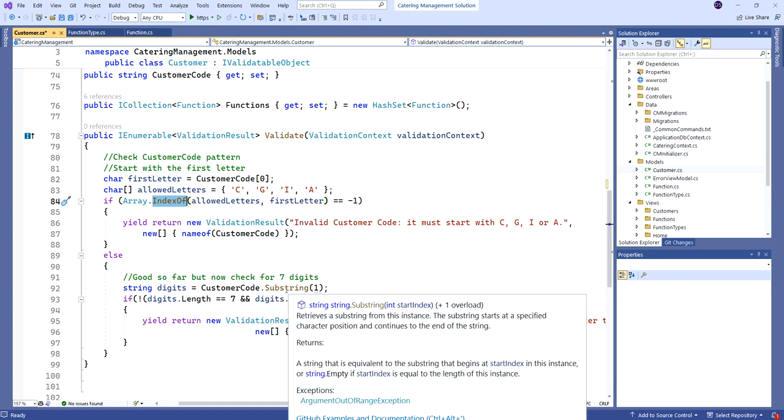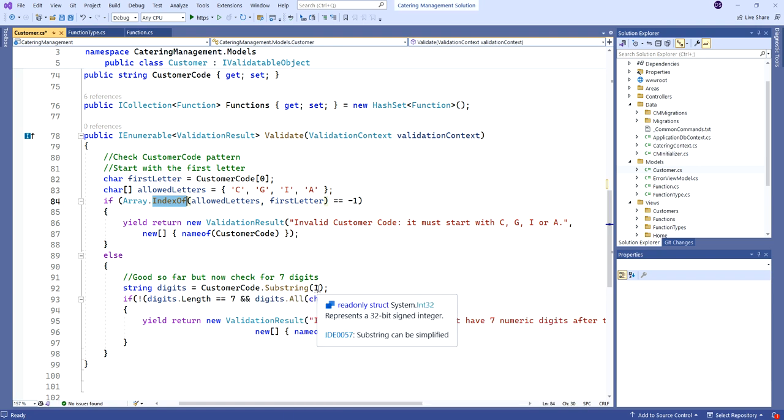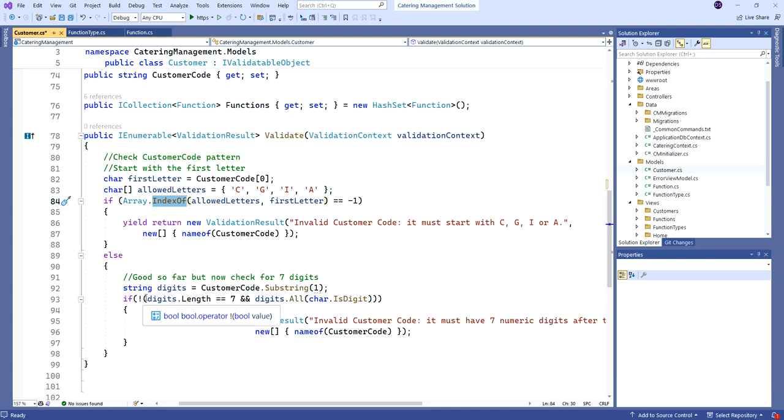So here, starting with substring, of course, if it was index 0, it would basically mean take the whole thing, but having the index at 1 skips the first character and then takes the rest, right? And I'm storing that in this string called digits. And then I'm checking there's a not in front of this. So does the length match 7?